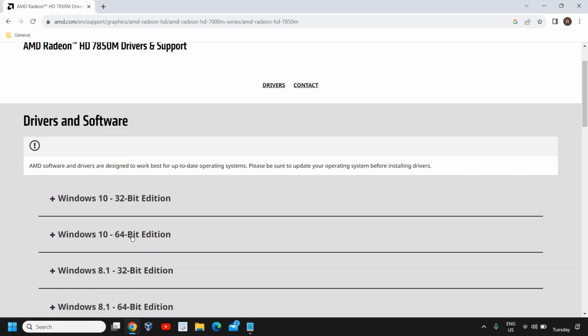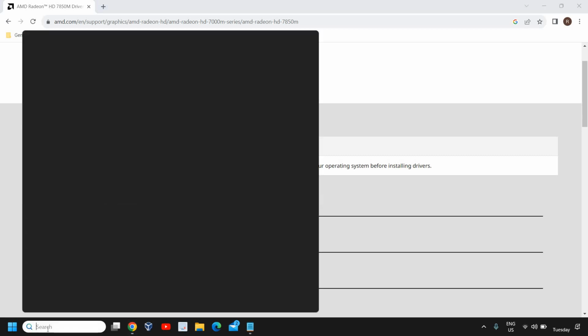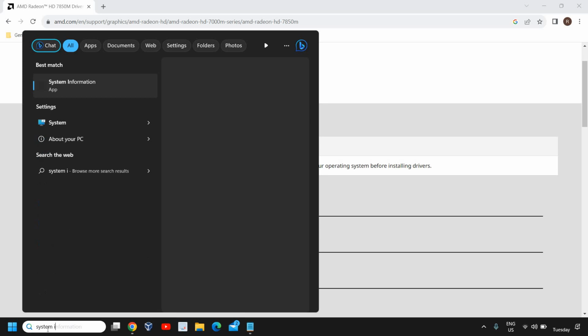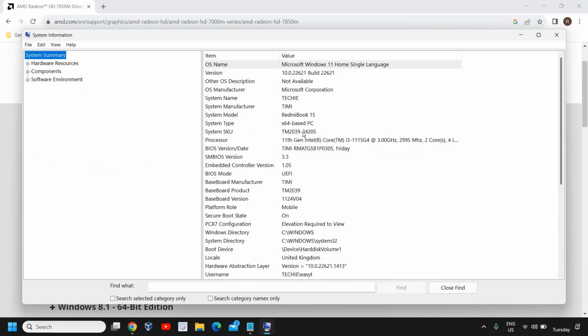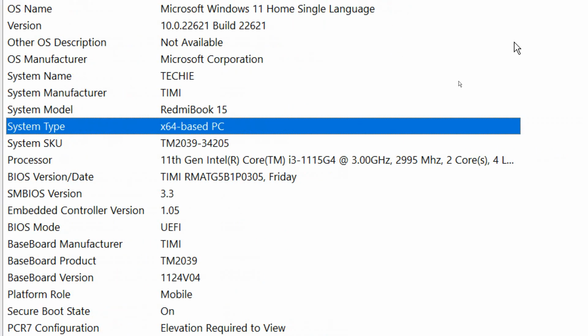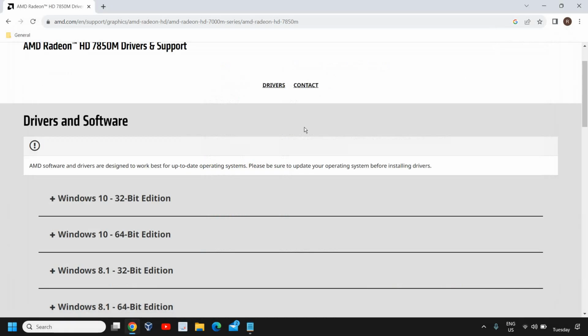So if you do not know which version of Windows you're using, you can simply type system information in the search icon and you will find System Information. From here, you will find system type x64. All right, so you can also do that. And if you're unable to search, you can bet on 64-bit, because most of the computers are actually 64-bit.